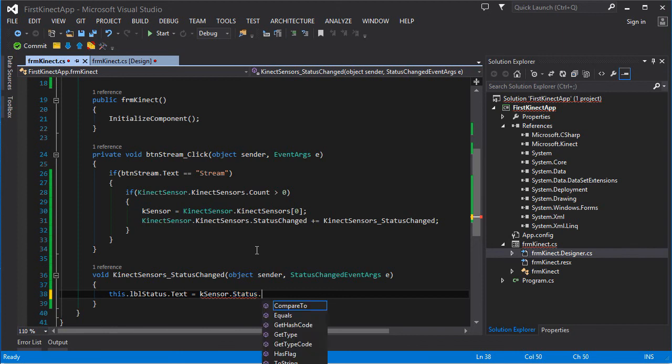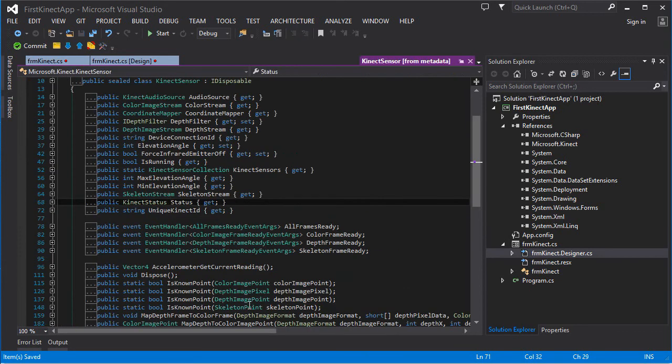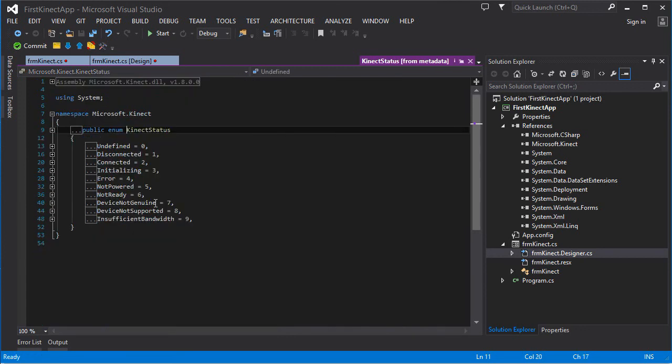And here I'm going to have to use string. Let me confirm for a minute here. F12. Yeah, it's an enumeration. So there you go: you have undefined, disconnected, connected, initializing, error, not powered, not ready, device not genuine, device not supported, insufficient bandwidth. So you have all those.